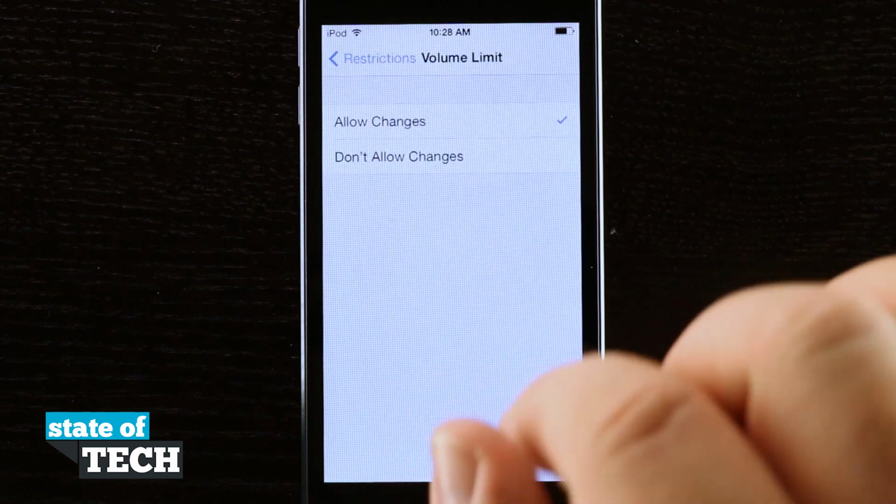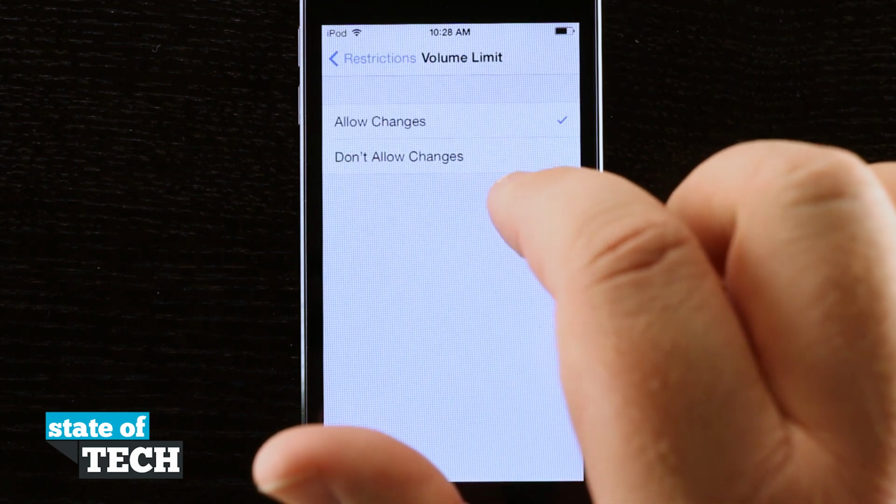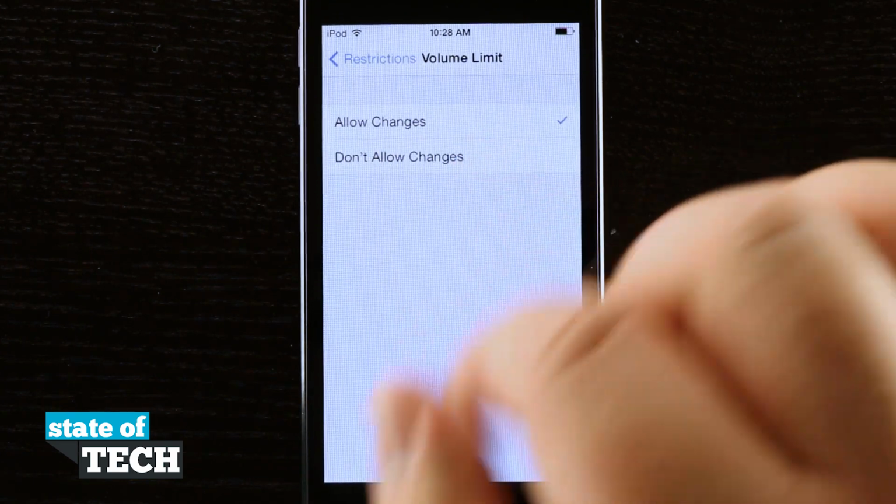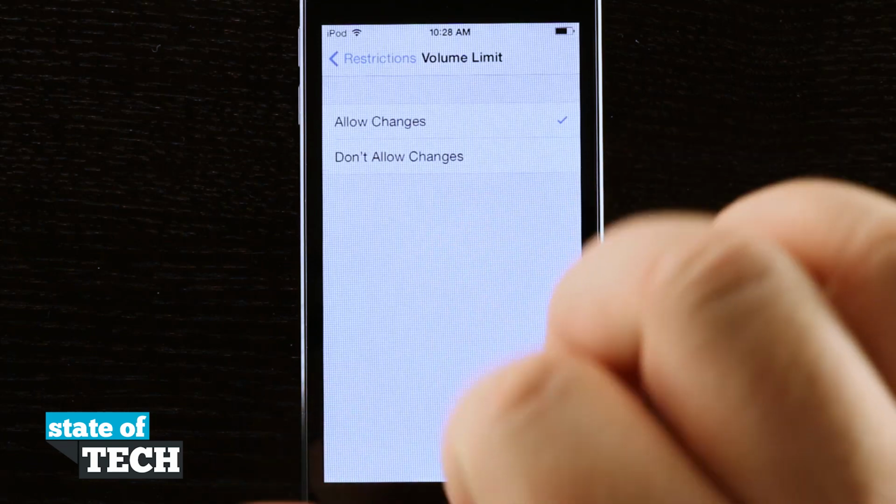And then volume limit. This is going to be a volume limit that we set up in the music app. And then we can go ahead and lock that volume limit in there to not allow changes to be made.